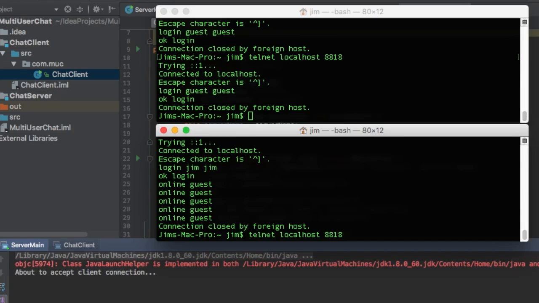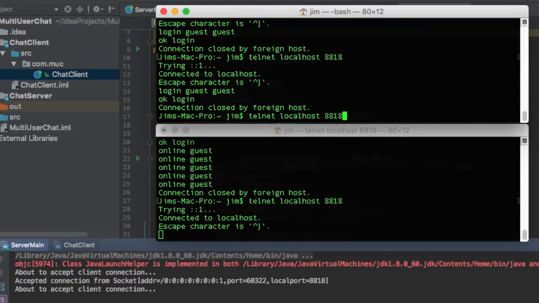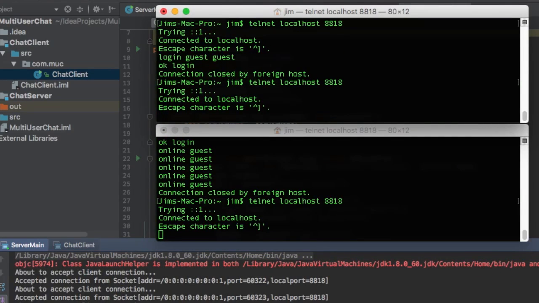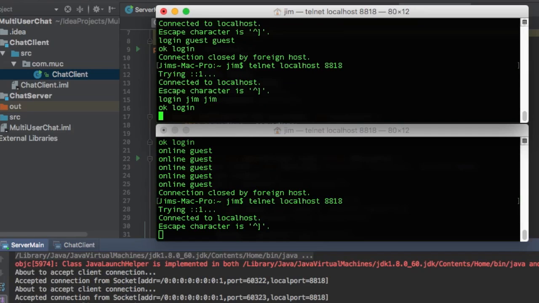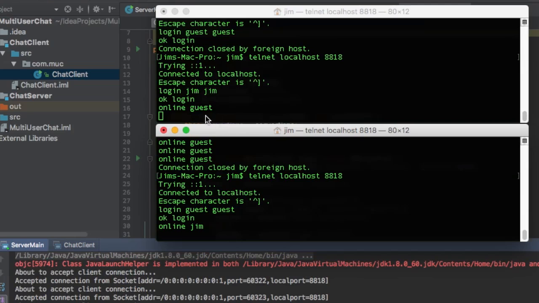Right, so what we're going to do is just restart the server to clean up everything. So if I log in as Jim here, and then log in as somebody else, each one of these users will get a message from the server that says who's online. So if you're Jim, you're going to see the guest is online. If you're a guest, you're going to see Jim is online. So you're going to see the other party online.